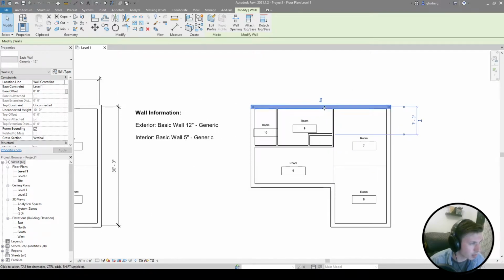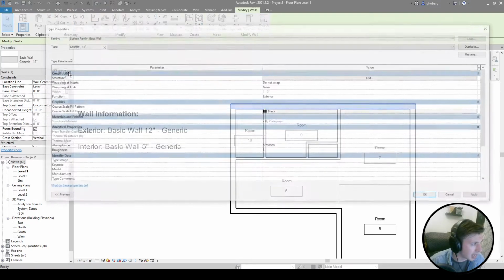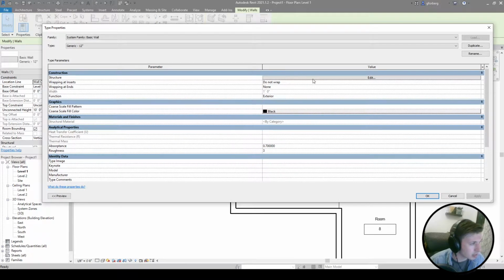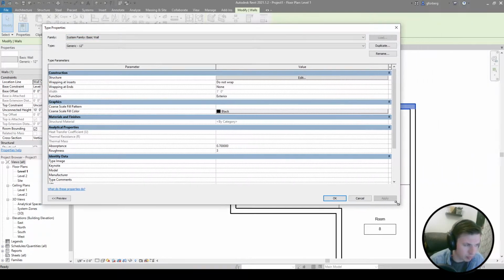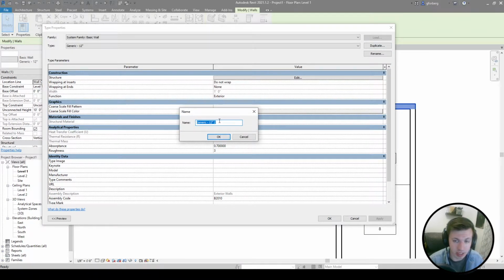So I'm just going to grab one of my generic walls over here, and then I am going to hit Edit Type. Generally, whenever we create a new wall or anything like that, we want to hit our duplicate. So when I hit duplicate, I'm going to create a new wall, and we want to name this exactly what we would call it by.